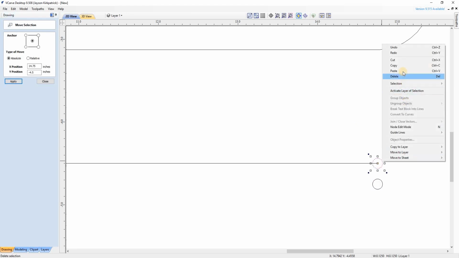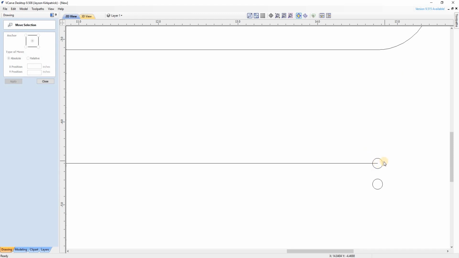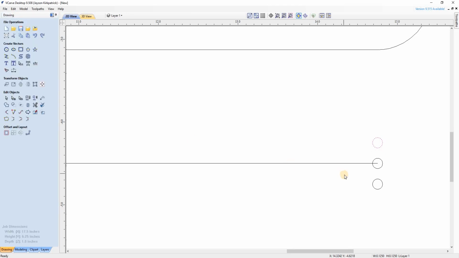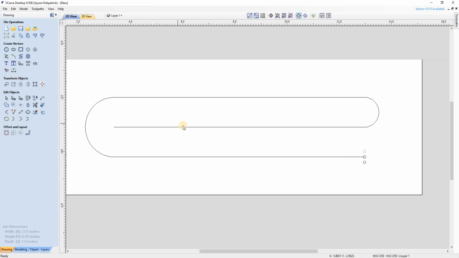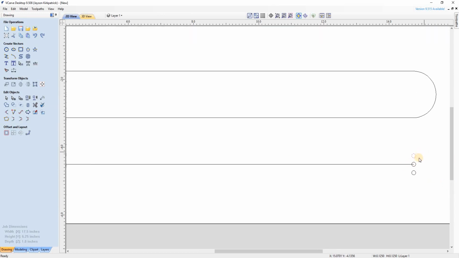I'm going to want to copy it. I can just paste it on top of itself. And if I want to go up, I go the opposite direction. All right, there we go. And you can make your spacing whatever you want, but for this, I'm going to stick with 1/4 inch.